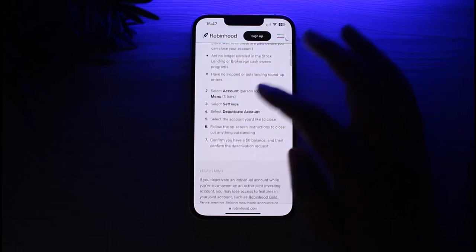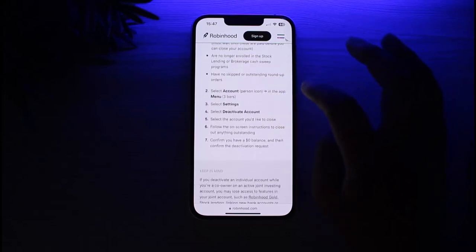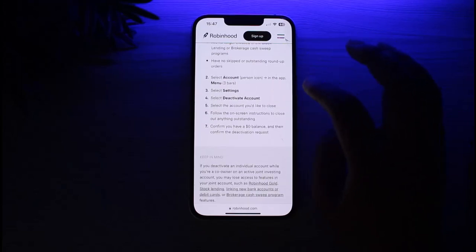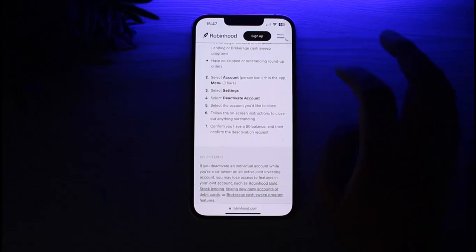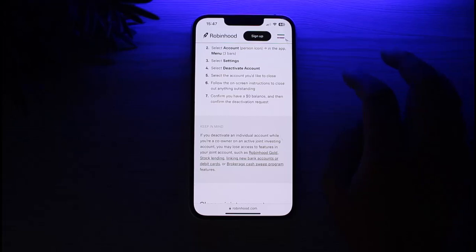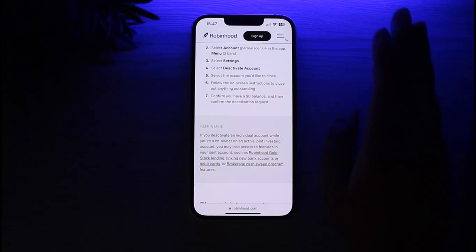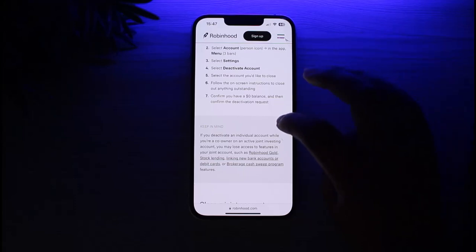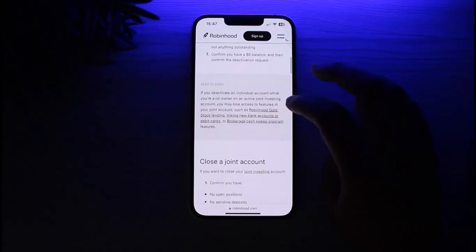is go to the account section, and from there simply click the settings option, tap on deactivate account, and follow the prompts to choose the account you would like to close, and then provide some verification information. Once you have done that, you're going to confirm and disable your account, and that's how you will be able to deactivate. You can see, and that is it.